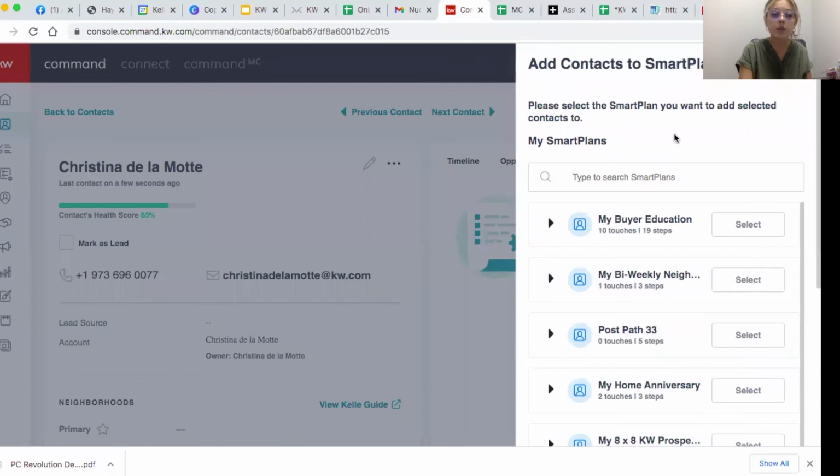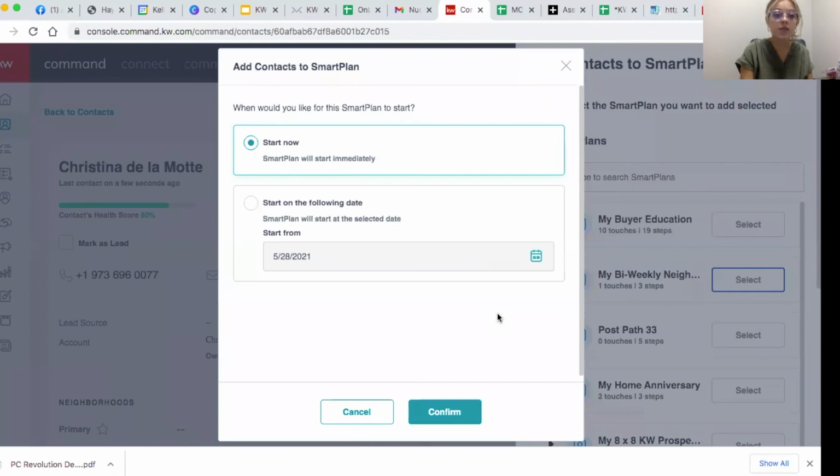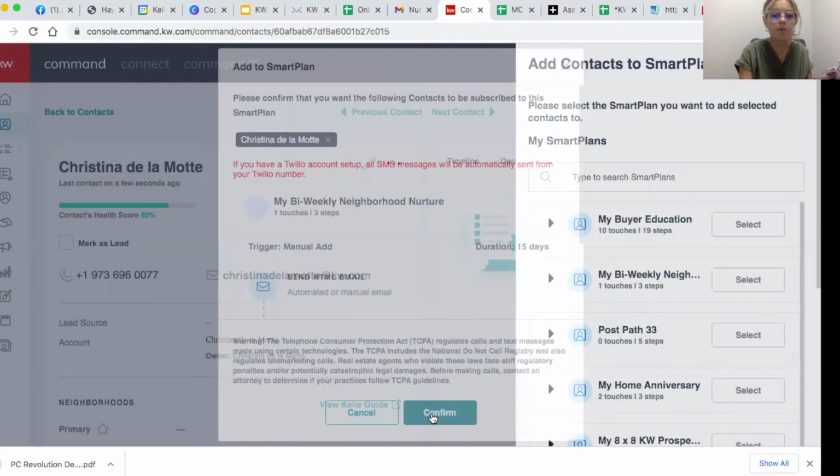And what it does is it pulls up all the smart plans that we have gone ahead and downloaded from the library where we were before. So if the biweekly or the monthly neighborhood nurture smart plan is the only one that you downloaded, only one of the smart plans will show up in your case. So we'll go ahead and select that smart plan. And then it will ask if we want to start the smart plan immediately or if we want to schedule them for a later date. So we all agree the sooner the better. Just have it pre-selected as that start now and click confirm.